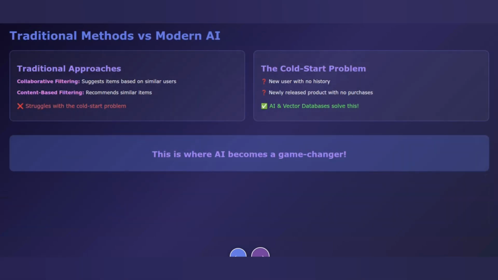Now, traditional recommendation methods like collaborative filtering, which suggests items based on similar users, and content-based filtering, which recommends similar items, work okay for simple scenarios, but they struggle with what we call the cold start problem. Imagine you're a brand new Netflix user. How can the system recommend movies when it knows nothing about your preferences? Or what about recommending a newly released product that no one has purchased yet? This is where AI and vector databases become game changers.